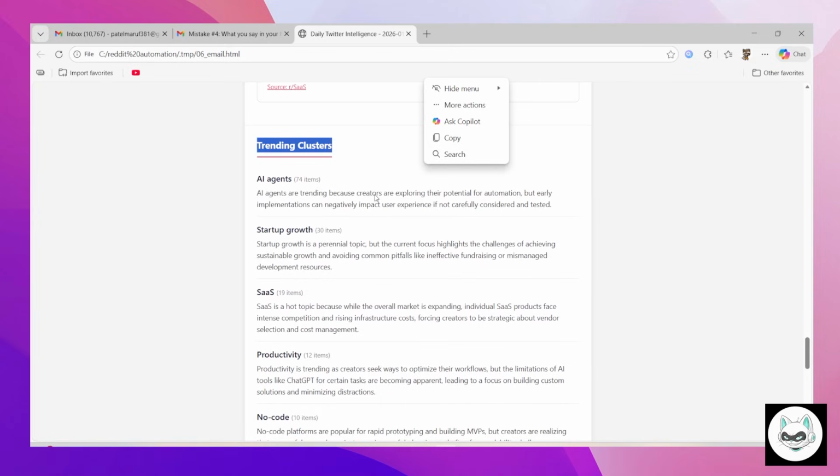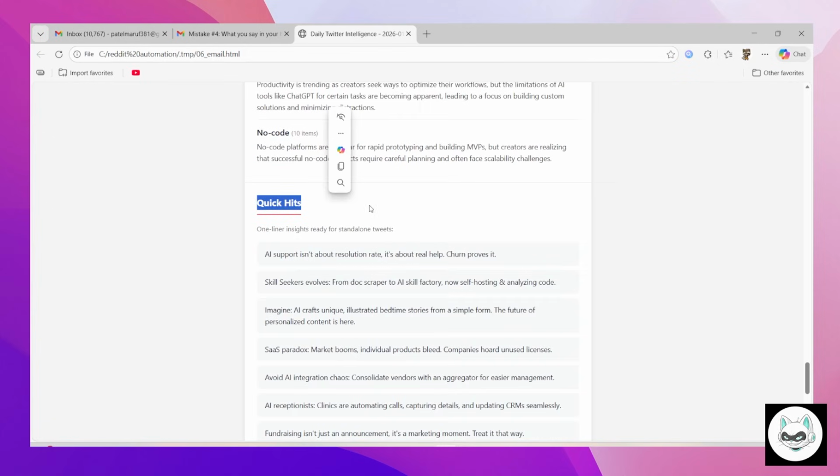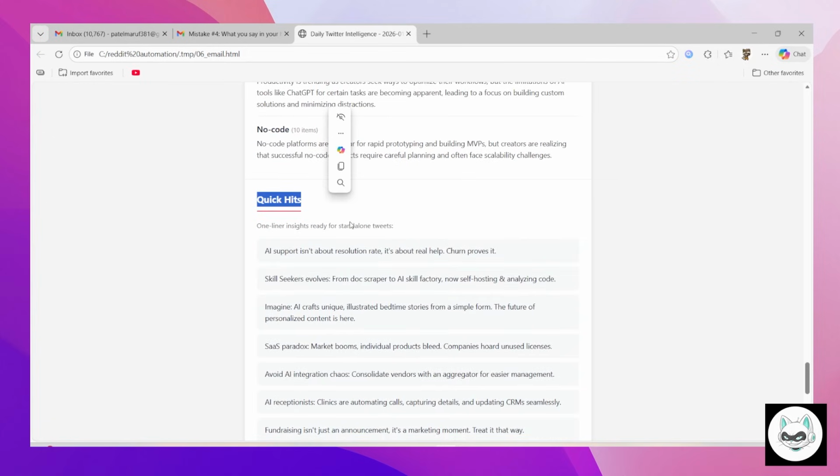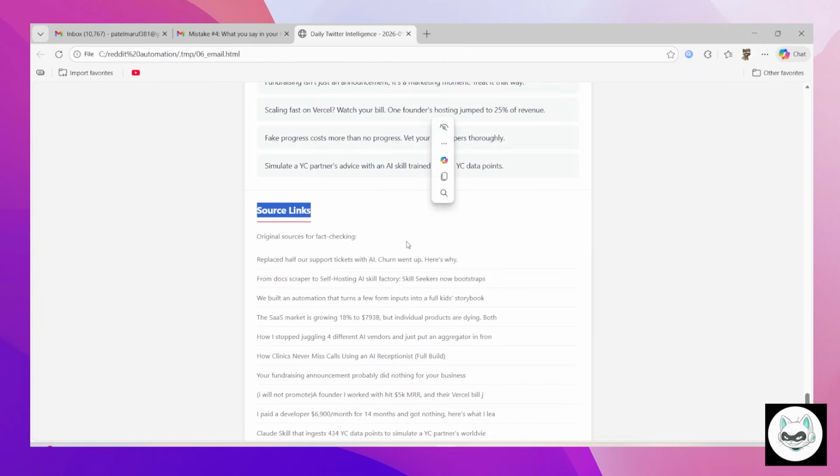Section 3 is the trending clusters. As you can see, we have AI agents, which people are discussing in subreddits and forums. On the AI agent topic we have 74 items, and on startup growth we have 30 items. That's good. Then we have section 4, quick hits, one-liner insights that could stand alone. Then section 5 is the source links, every original URL for fact checking. If you want, you can check from this section.